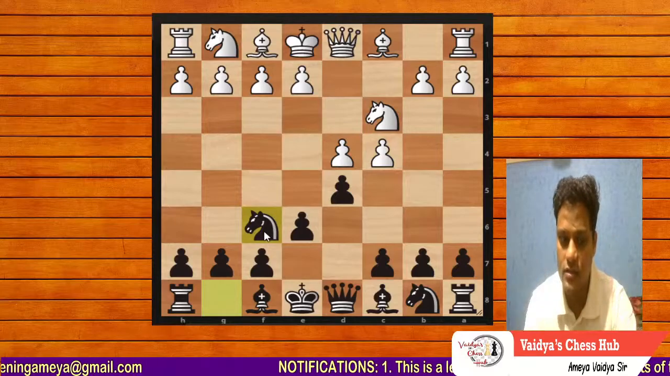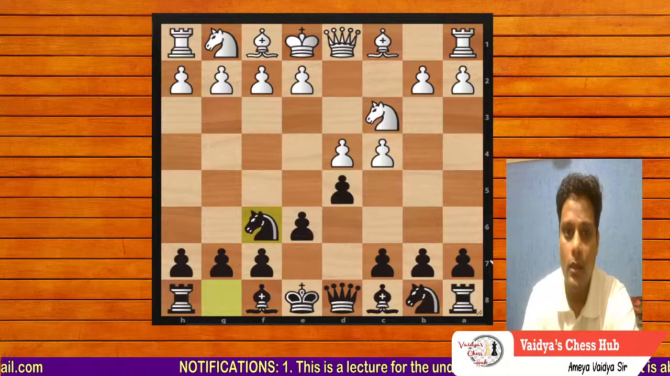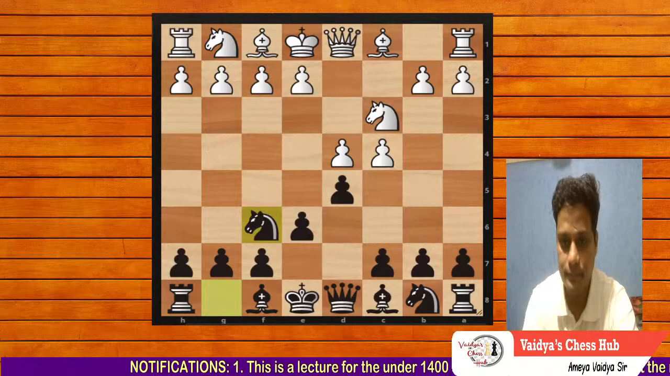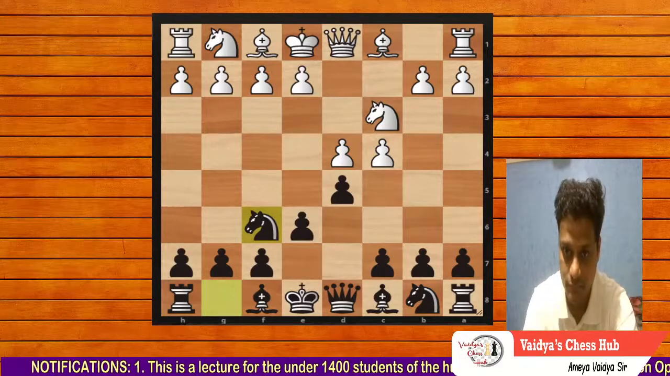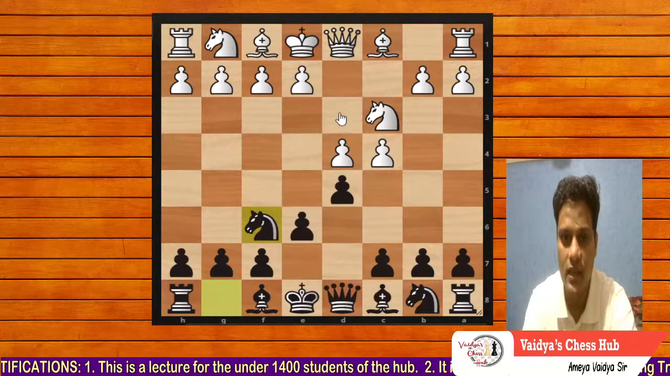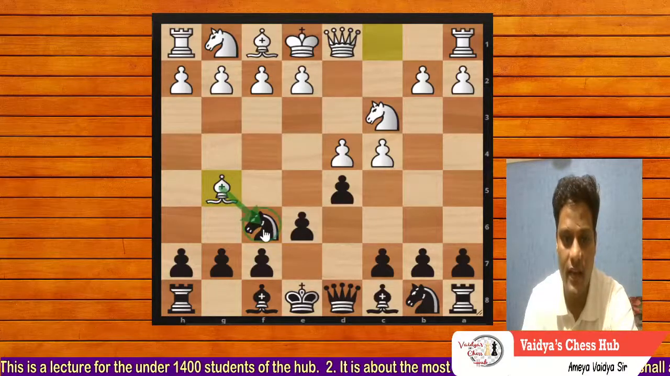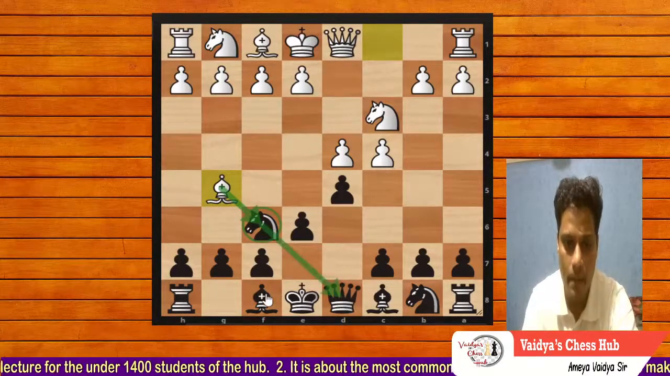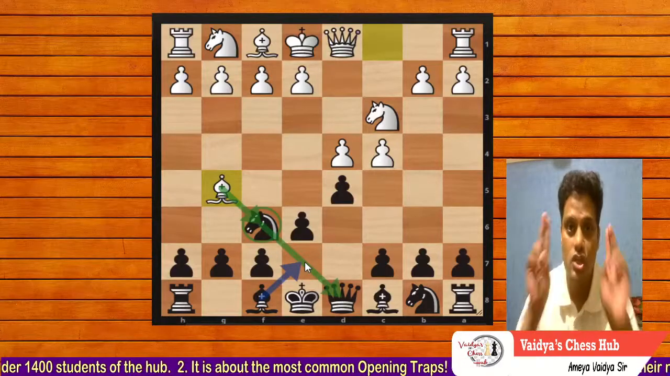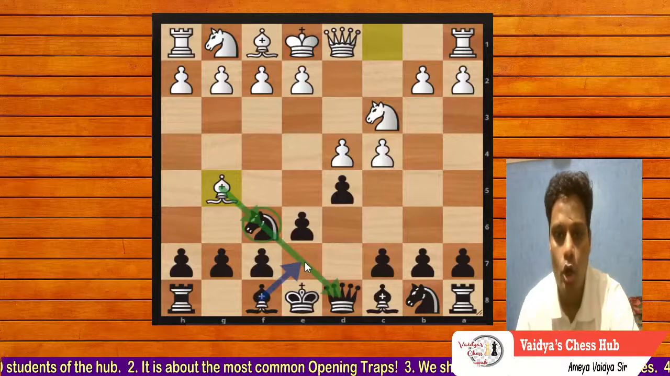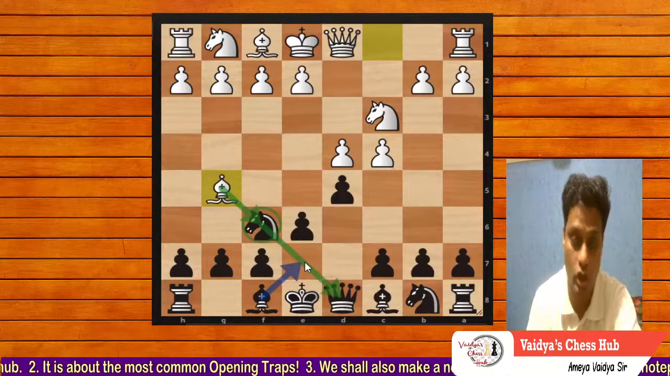here is the interesting thing that will happen. White plays bishop g5, the bishop pin, and then you play knight bd7. So what I'm saying is, white plays this bishop, pinning the knight. You don't play the bishop e7 if you want to go for the Cambridge Springs trap. You don't go for the bishop e7, which looks so natural.